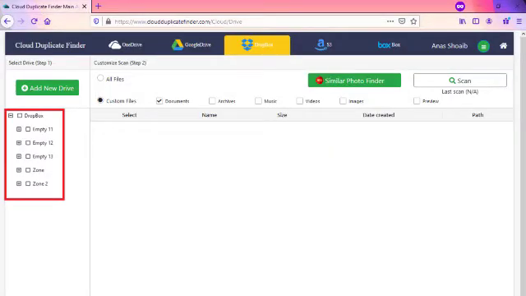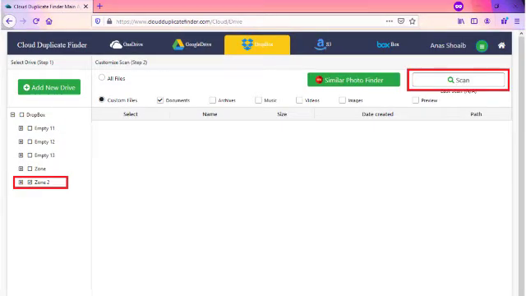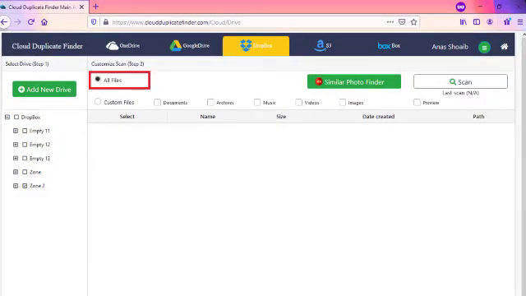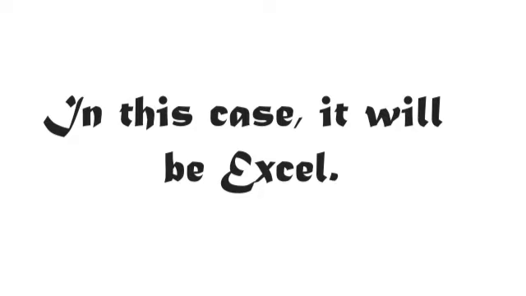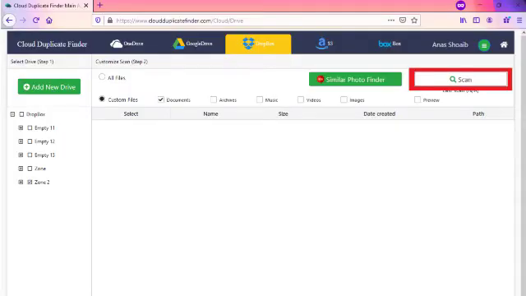Now you'll be able to see a list of all of your Dropbox folders here. Select the items that you wish to scan. You can either select all files or go for the custom option to scan for specific file types. In this case, it'll be Excel. Now let's begin the scan.